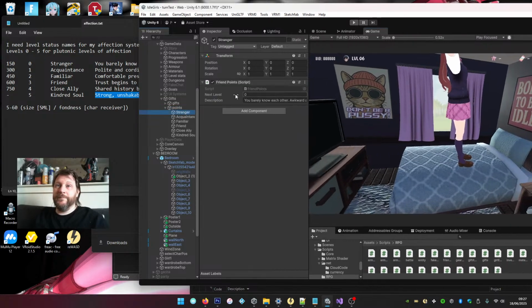Right, now I need to put the numbers in. So it's 150 points to the next level. Then it's 300 points to the next level. Then it's 450 points to the next level. Then it's 600. Then it's 750. And there is no level above this, so we don't need one there. So I'll actually just put -1 in there so that if we get any errors, we know why.